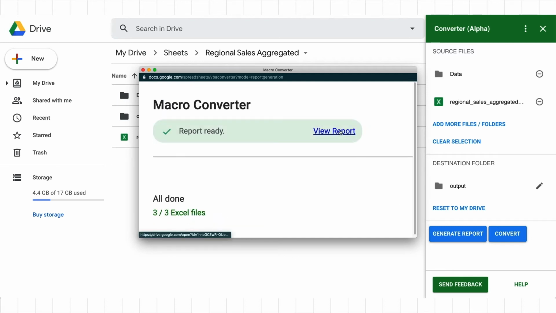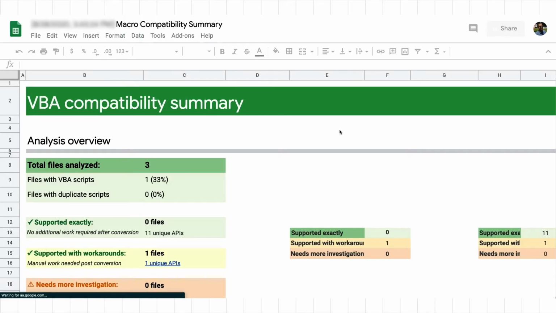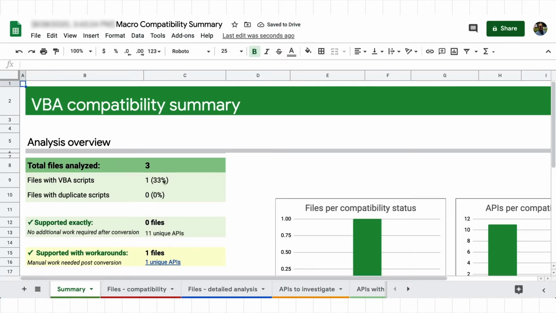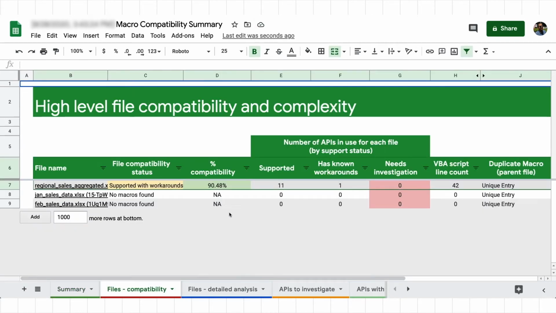After the Macro Converter is all done analyzing, the details are contained in this report. We can see that 3 files were analyzed this time, the aggregate file and the 2 data files, but only one had any scripts. Moving over to the Compatibility tab, the same files are listed. While the data files have no code, the aggregate file has scripting. It's only 90% supported, so we'll need to do some manual work. These columns show that 11 of the APIs are supported, and 1 has a known workaround.